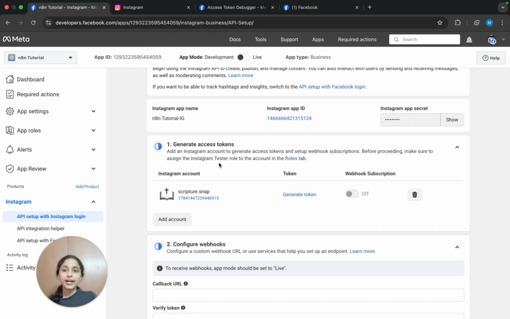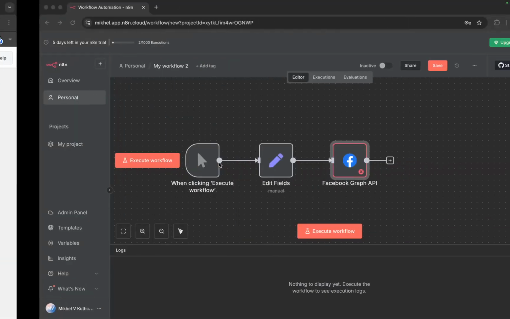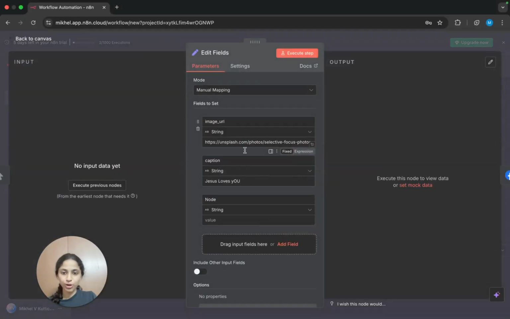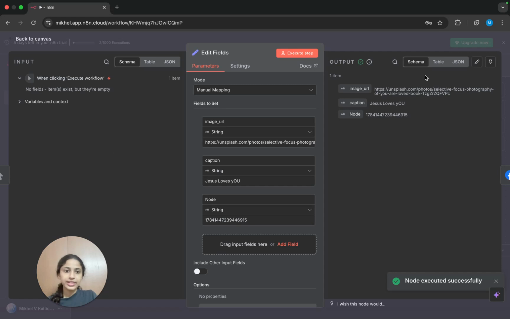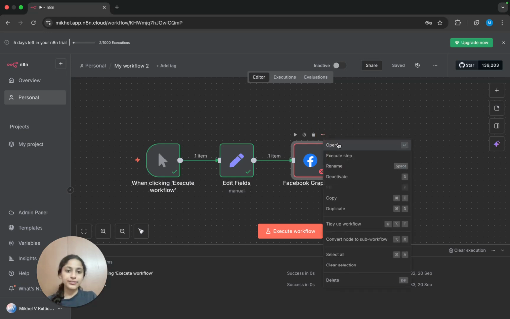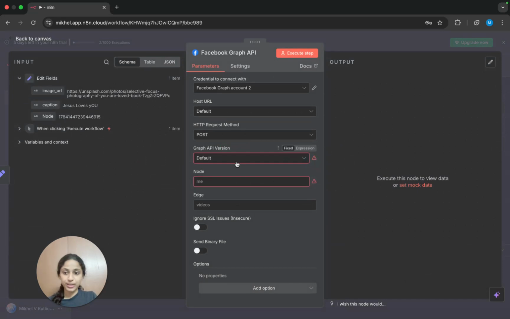So we'll just add it to the node in our edit field. If we open the edit field in the node, we can give this value, and on executing step, we have this image URL, caption, and a node. So with this, we have the edit fields and then a trigger, and now let's connect the Facebook Graph API.